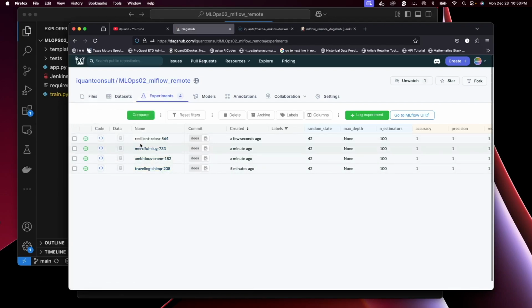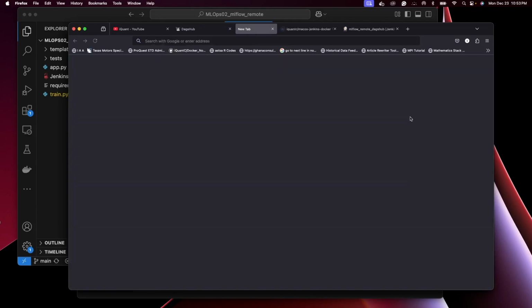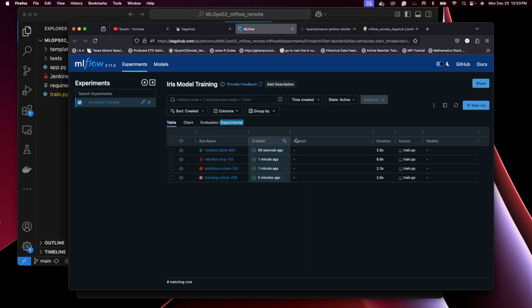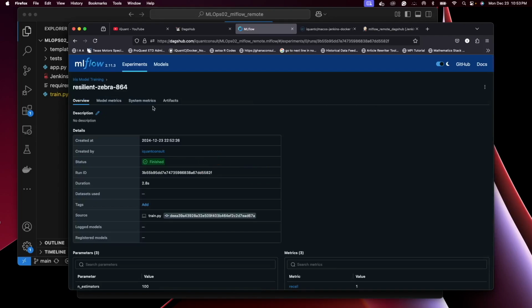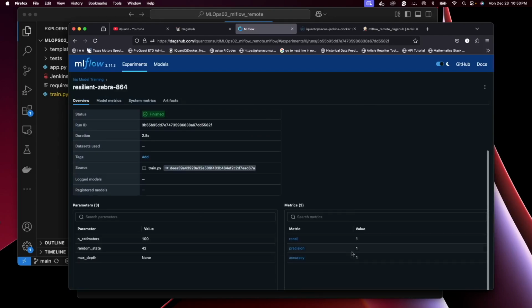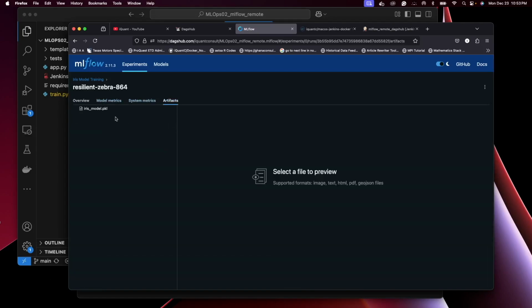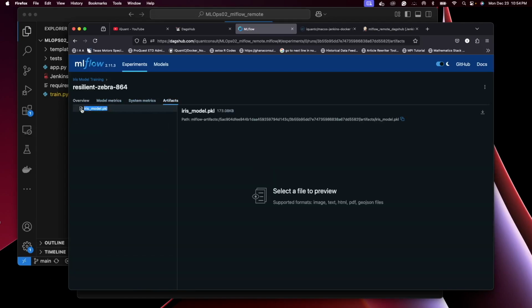If you want to see it on MLflow, you can go to MLflow UI right here using this button. By the way, remember the name of our experiment is Iris Model Training. And these are the 4 trainings we just did. And if you go inside each one of them, you see more information about it. Recall, accuracy, and precision. These are the parameters. If you go to artifacts, this is the model. The model is called iris_model.pickle. Right, that's the model file.